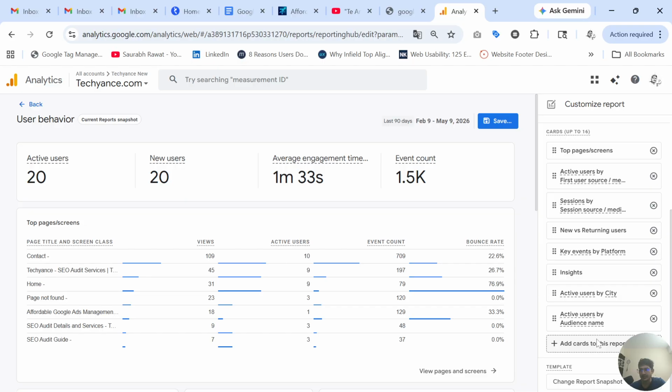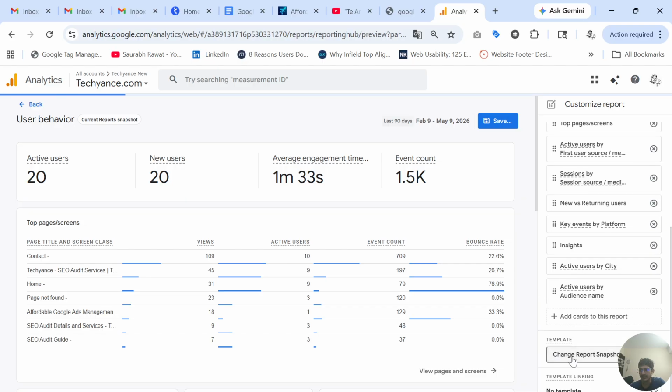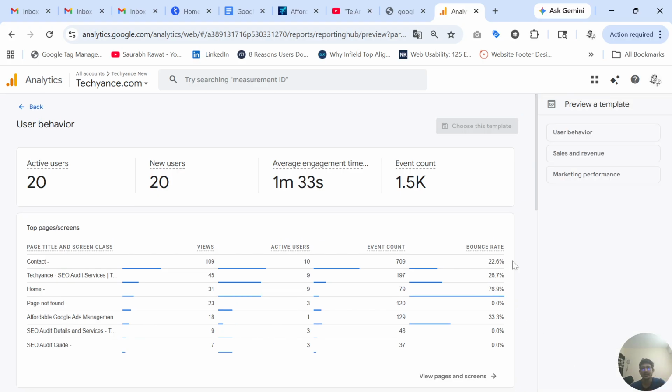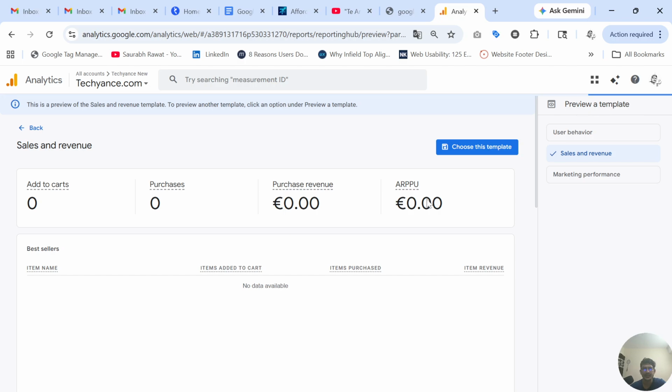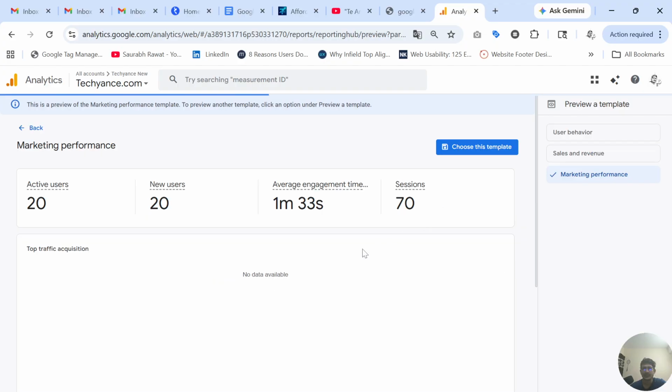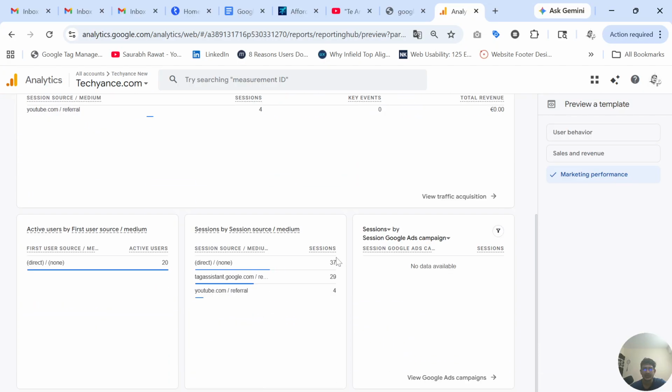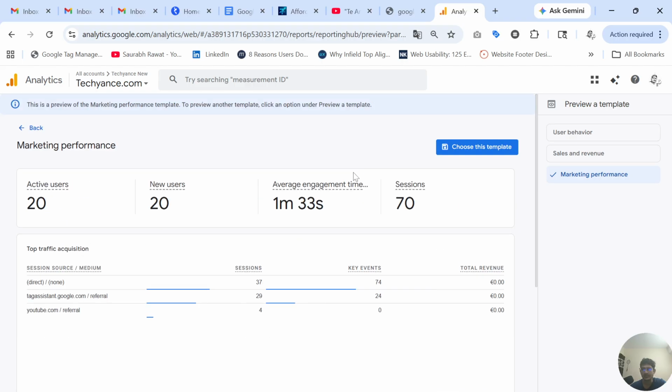Let's see next option. Here you can change your templates. Click on change report snapshot, and here it's a user behavior report. Now you can select sales and revenue. I don't have any revenue, so it's not showing any reports. Marketing and performance, you can see Google Ads campaign data here. So this is also a good report.